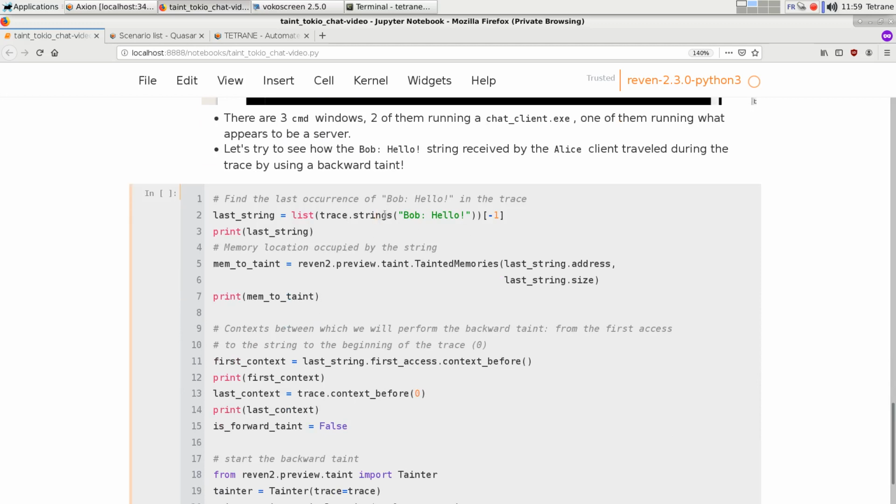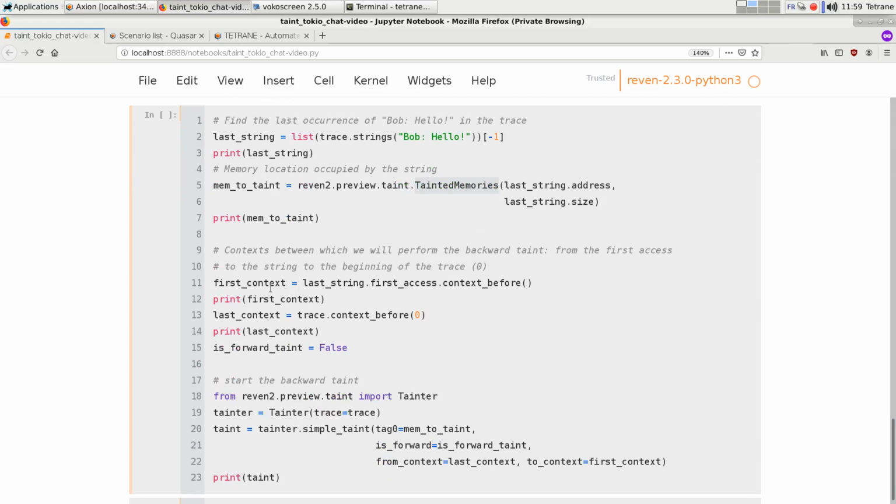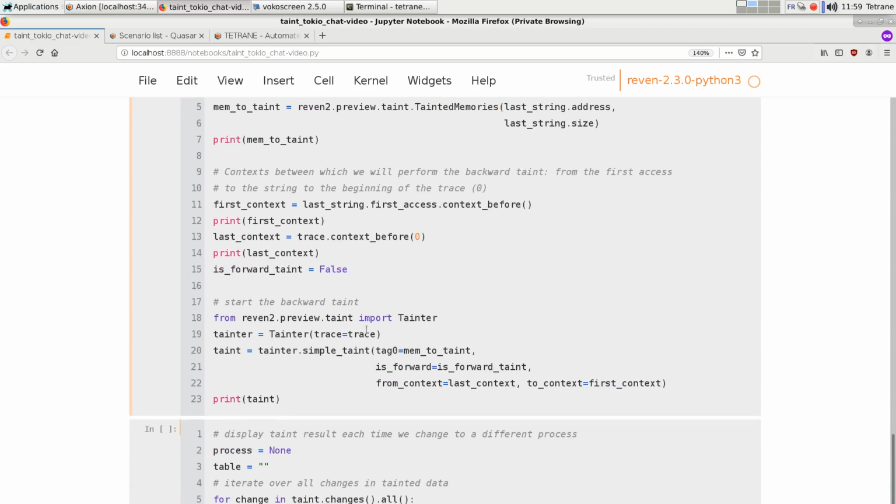I will start by filtering on strings here. I'm filtering on Bob hello strings, and I want the last one, which is indexed by -1. Then I will get its memory span, its address, and its size, and I will say I want to taint this. I want to taint this from the first access to this string to the very first instruction in the trace, and I want to taint this backward. This is exactly the same thing as what we did in the GUI. The only difference here is that I'm tainting the full string rather than a single character like I was doing in the GUI.